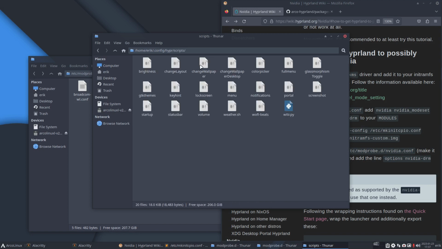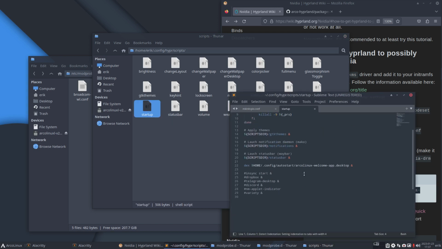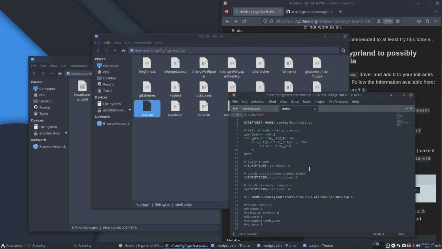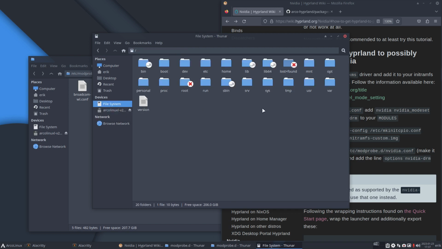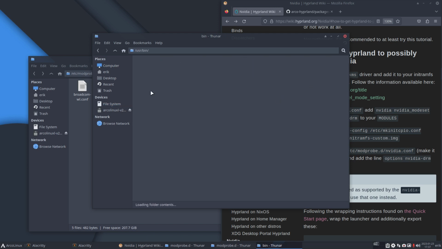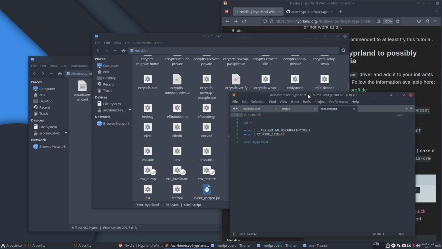In the scripts, we start with startup. I'm not sure. Let's see. Where is the Hyprland config started? I believe we're going to start it because recently I found a better way of doing things. And I believe it's in /usr/bin and then exec Hyprland with something here that is our wrapper.